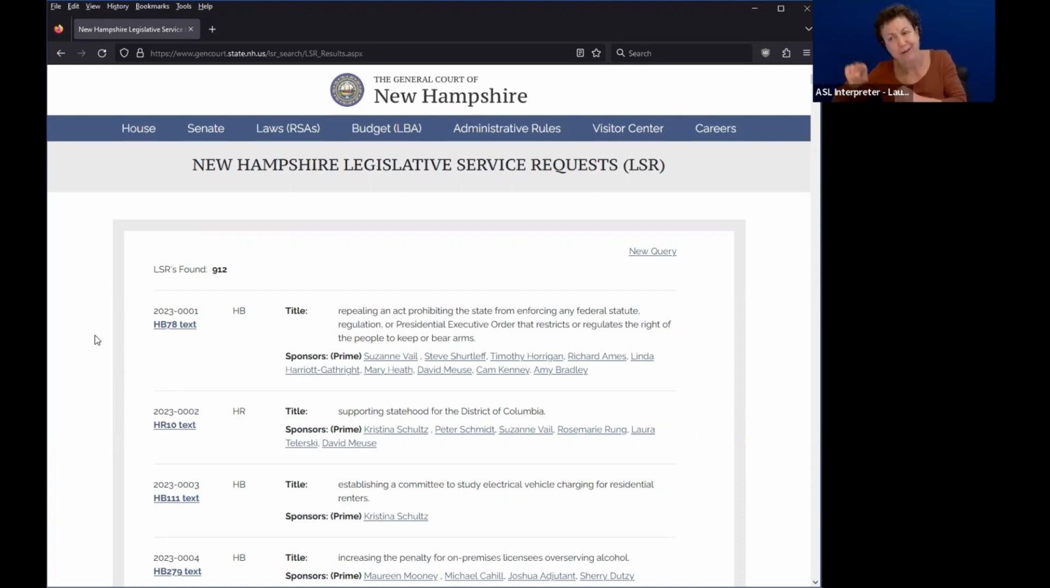As part of the work that we do here at Granite State, we'll just take the entire list of LSRs and go through them one by one and identify which LSRs might be important to our organization or our consumers or just the broader disability community in general.